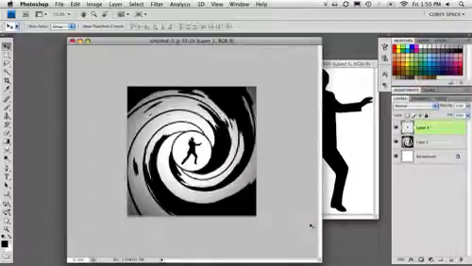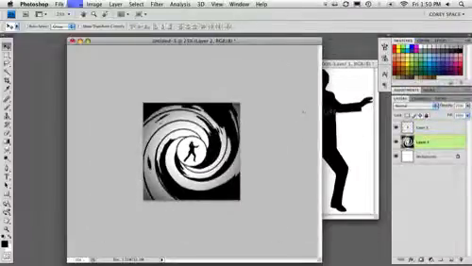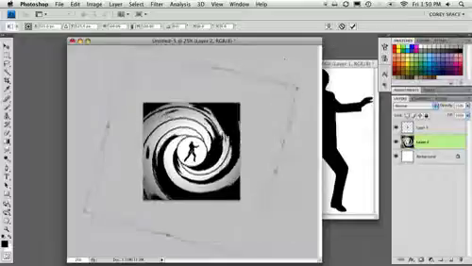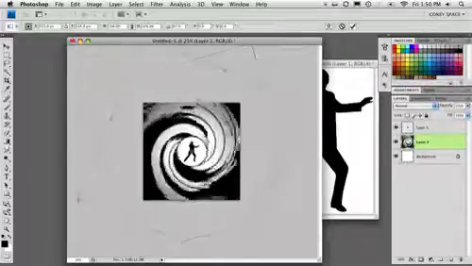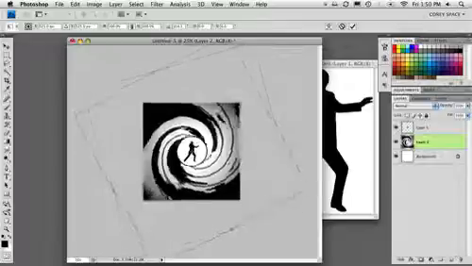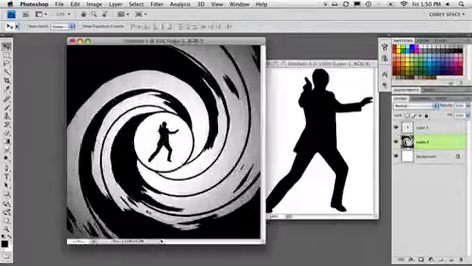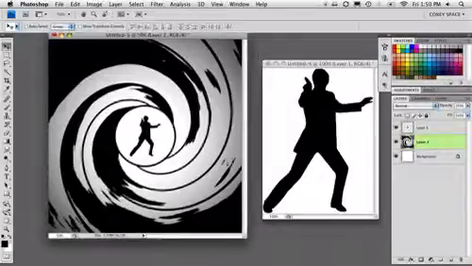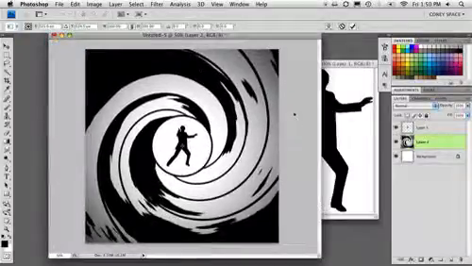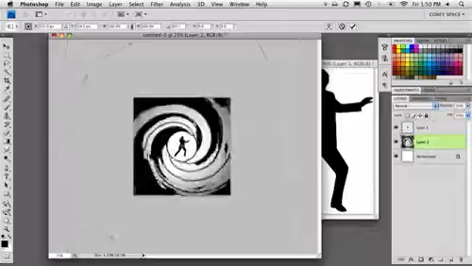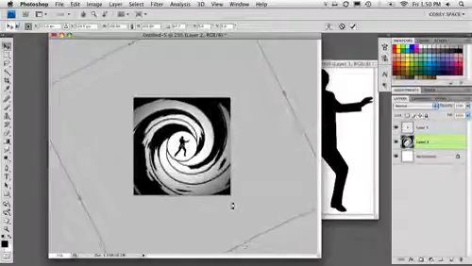Looks pretty good. Now, if you don't necessarily like the position of the swirl, you can select it, press Command or Control T, and go in here and rotate it. It will rotate around the center, but you can have that stuff in a different position. Put that right about there. Looking pretty cool. Now, what's the one last thing we need to add? I put that right about there, actually.